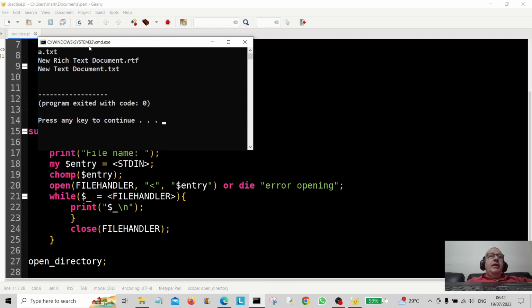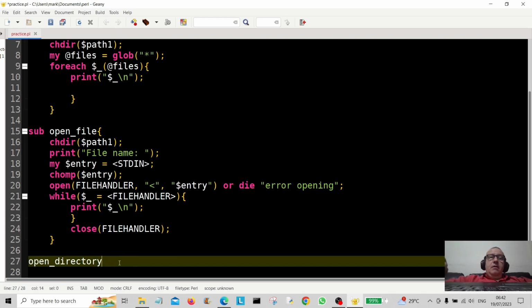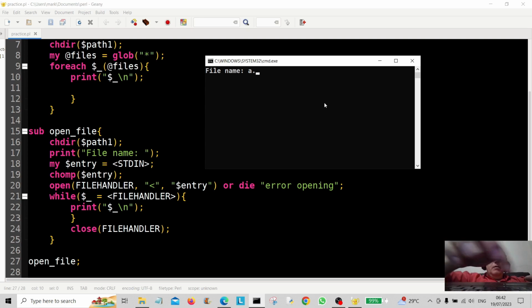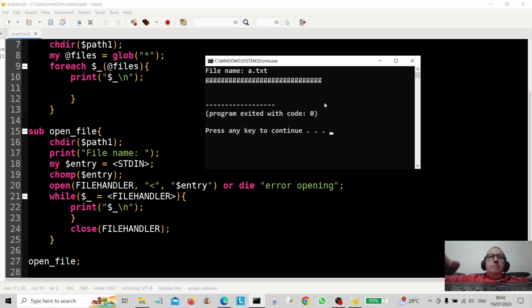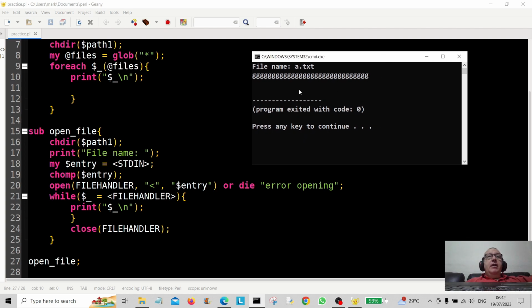And so we've got a.txt shown up there. So let's go into it, shall we? So I'm going to do open file. I'm going to run this subroutine here. Save that. Run the subroutine. Okay, so I'm going to open a.txt, and there you go. Bob's your uncle and Fanny is your auntie.